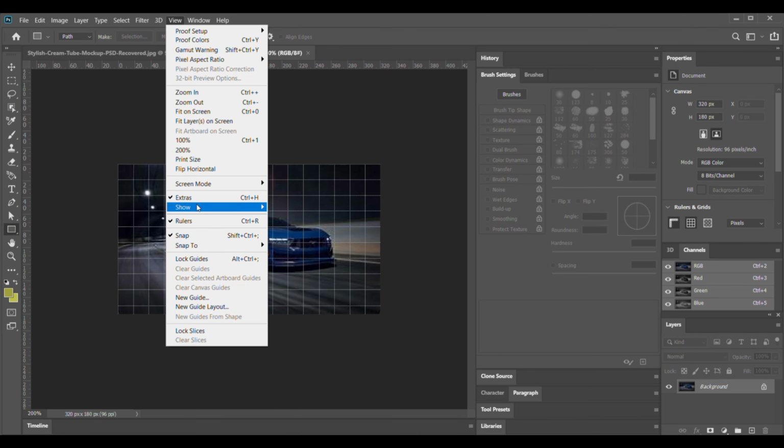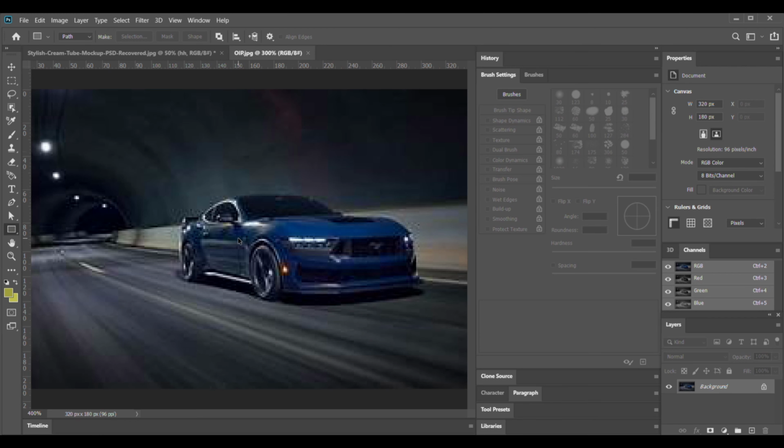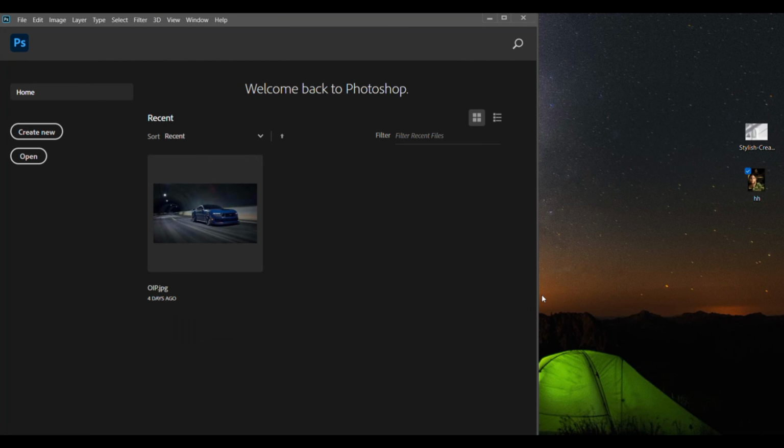Now when you open any image in Photoshop or create a brand new document, you see a completely different screen. This is the screen where you create your masterpiece. This is the screen where you work. That's why this is called workspace.